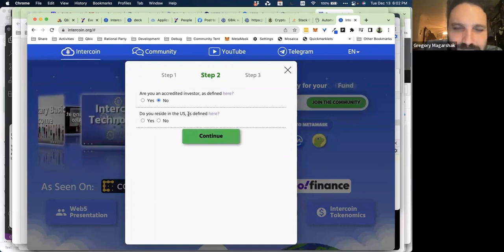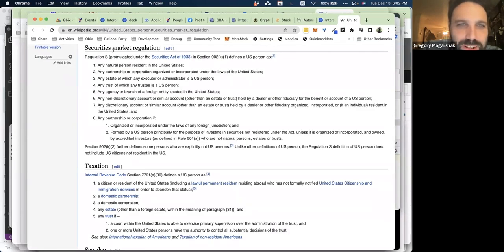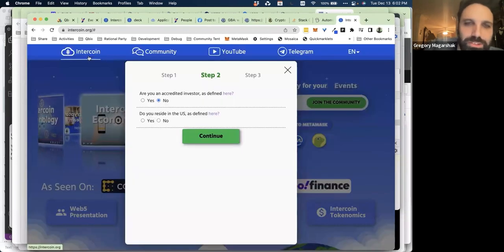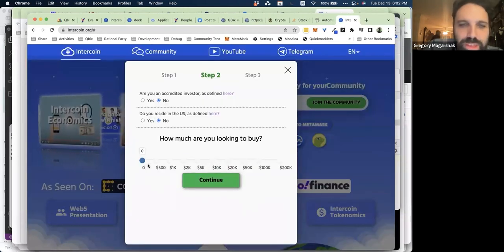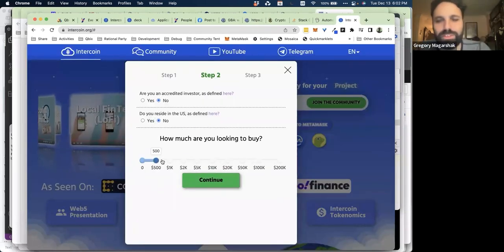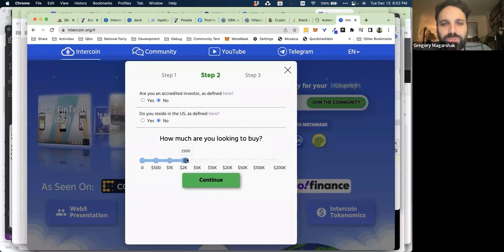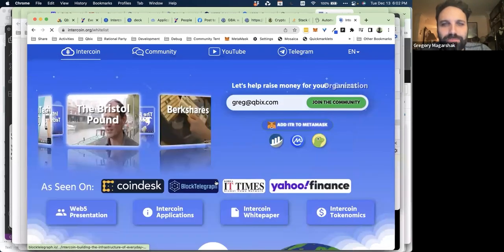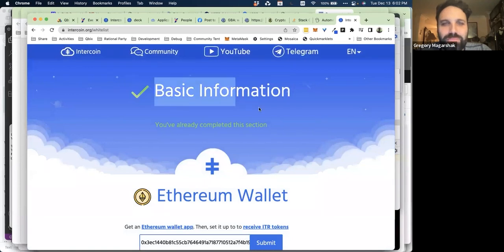Did you reside in the US as defined here? So let's say that you say, no, I don't reside in the US. How much are you looking to buy? Here you can select how much you want to buy and click continue. You've filled out your basic information.